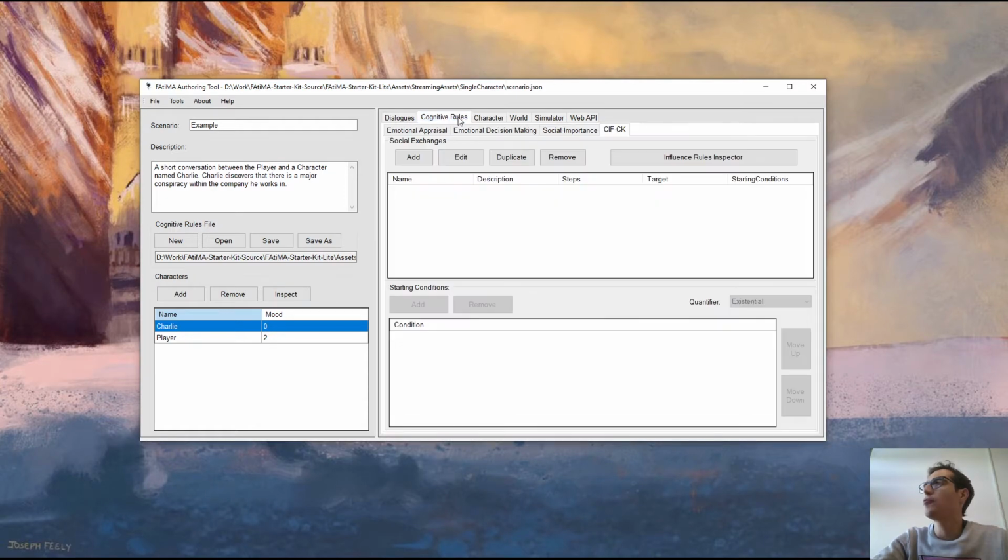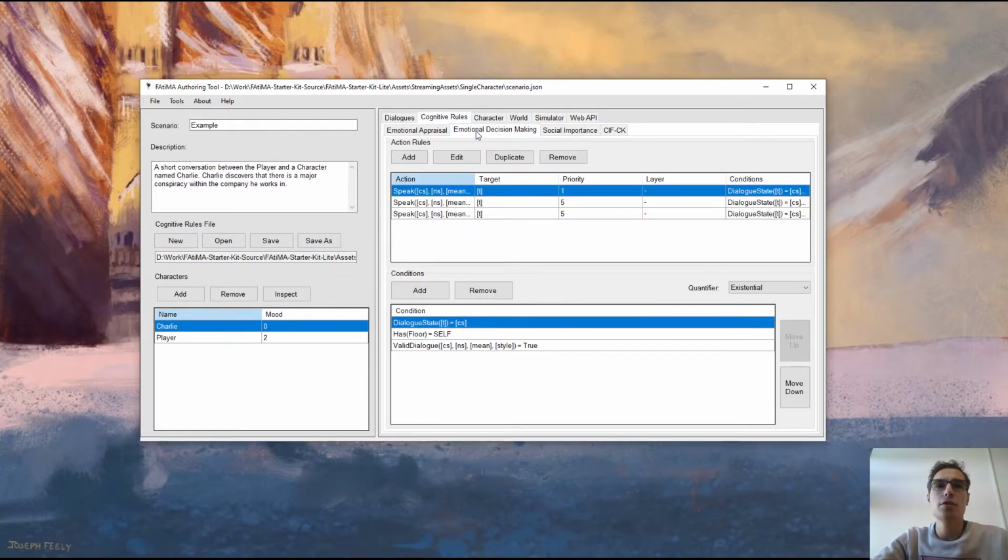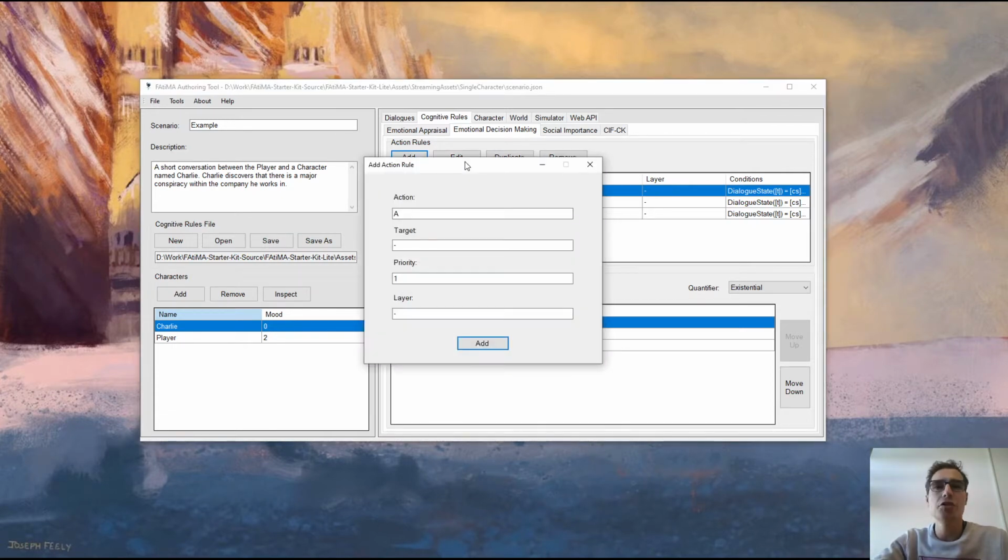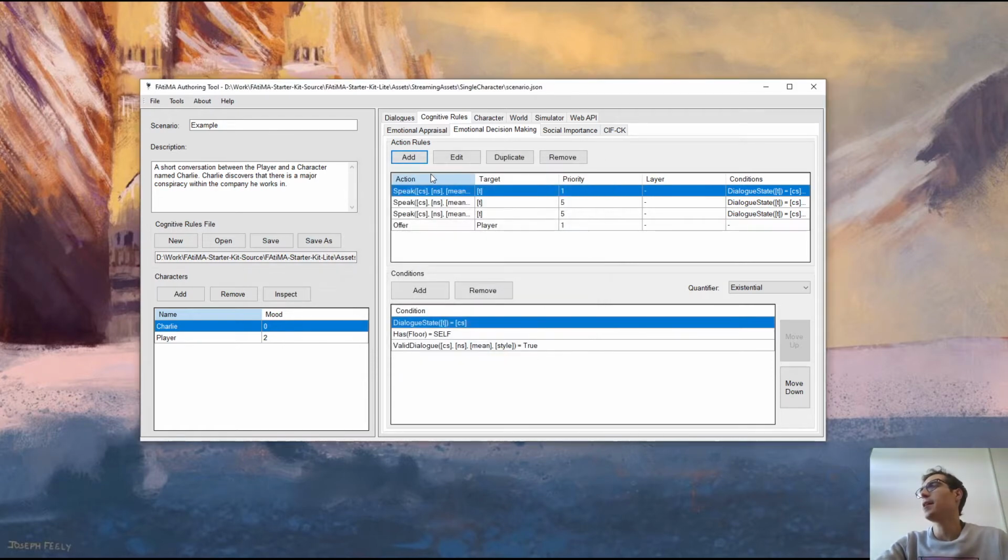And let's try to do an action rule. So we'll go here to the cognitive rules and to the emotional decision making. This is where the rules are written, the action rules are written. So in order for the agent to do an action, he must have this action here, okay? And let's add a new action, and it could be something like offer, okay? And let's say that Charlie is able to offer money to the player, okay? Okay, cool. So let's add this action here.